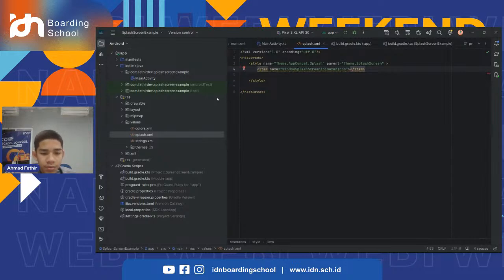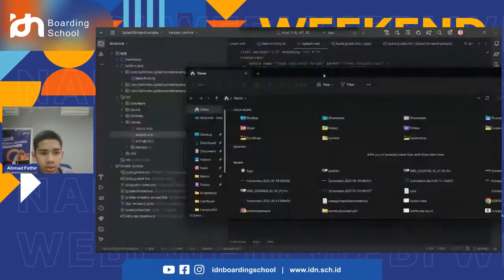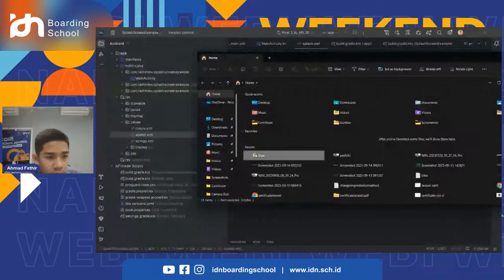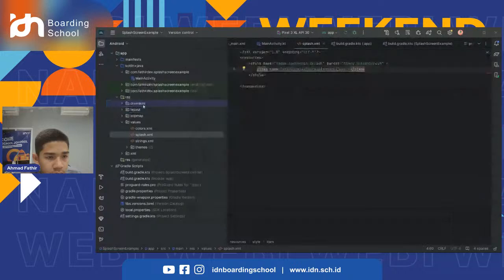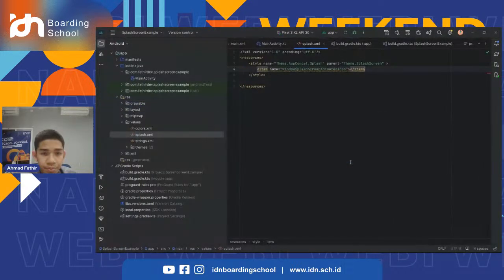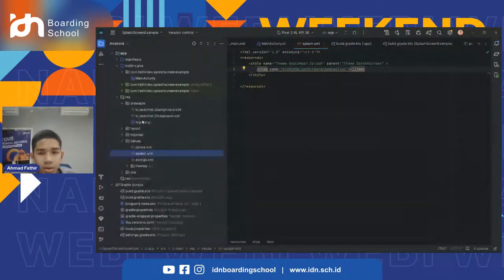I have made an icon so it appears when the splash screen comes. So we put it in drawable. So guys, if you haven't made a logo or something that you want to appear in the splash screen, you can make it first. So I already put it in drawable. So we just call it logo in here.